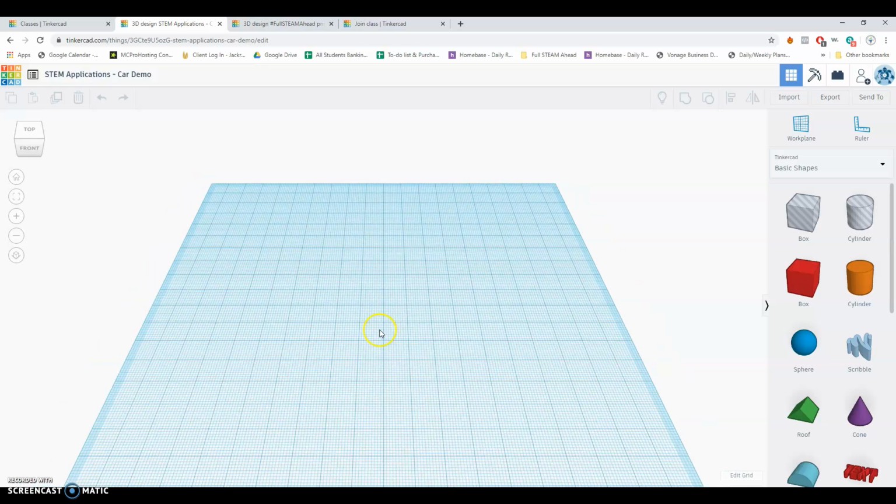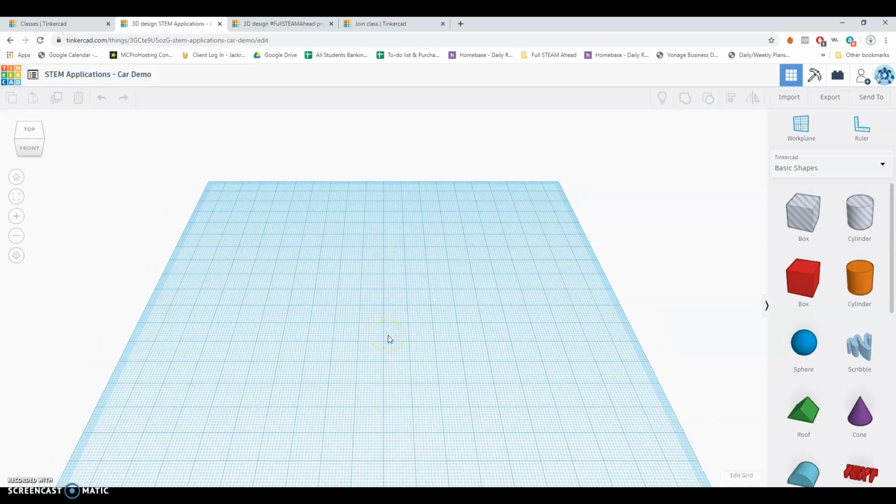Now, a quick refresher here, you can zoom in and out with the wheel on your mouse. I would definitely recommend you find yourself a mouse for your computer. It's going to be a lot easier. This will work with iPads, it will work with laptops. If you find a computer and a mouse, your life's going to be a lot easier. I would definitely recommend it.